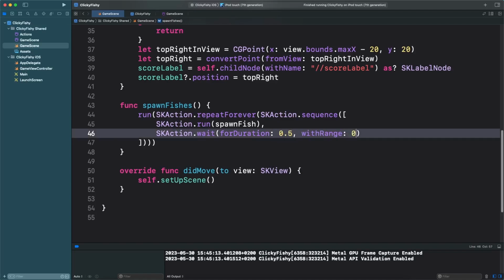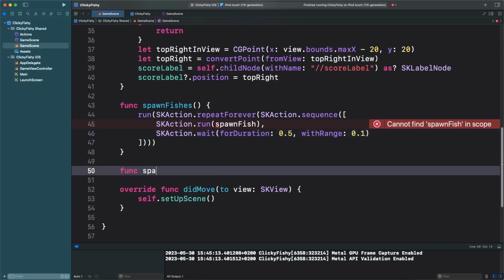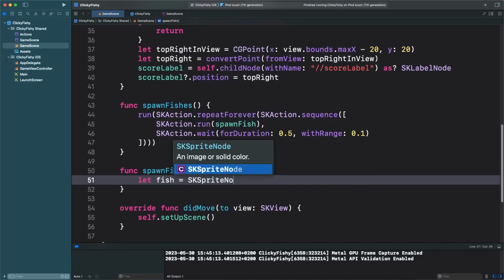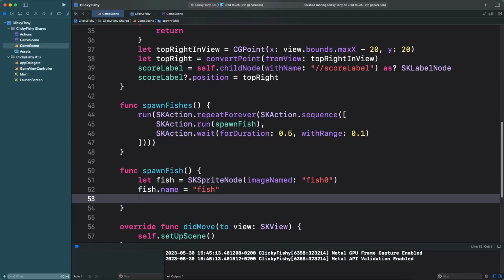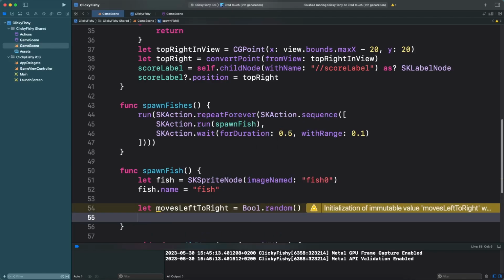The range makes sure that fish are not always called at precisely the same interval, but that there is actually some variation. The compiler now tells you that there is no method spawnFish, so you create that. The spawnFish method is responsible for creating one single fish. In the method, create a sprite node with the selected image and set its name to fish. Then use Bool.random to decide whether the fish should move from left to right or from right to left.